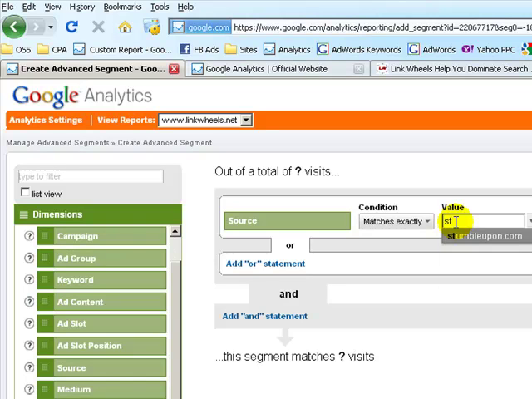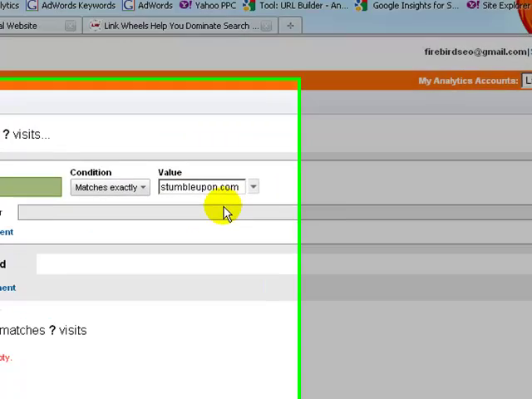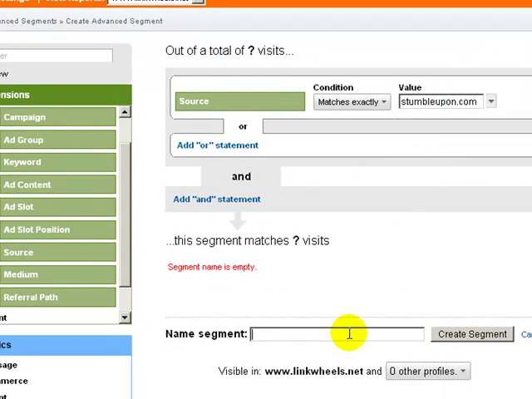So I'm gonna put in StumbleUpon, and the good news about this is if I chose the wrong dimension, this wouldn't show StumbleUpon, so I know that I chose the wrong thing. So if I happen to put campaign in there, StumbleUpon's not a campaign, it's a type of source traffic. So what we do is we put that. I'm going to choose StumbleUpon. Now you even have a test button where if I do test segment, the segment's empty. So that's okay. Let's put StumbleUpon here. We're going to create the segment.